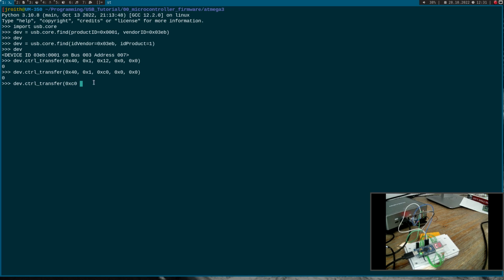Now let's try reading. So here I have to pass the request type C0. The request will be 2. The value is I don't care, the index is I don't care, and I want to read 1 byte. And here I'm getting 192, and if I convert this to a hexadecimal value, you see it's C0, so this works. And if I try to read 10 bytes, for example, you will see the first one is always the displayed value, and the other values are our i variable counting up from 1 to 9 here.